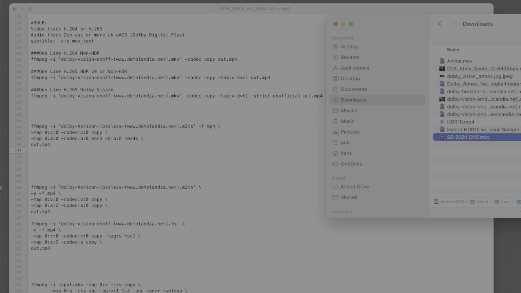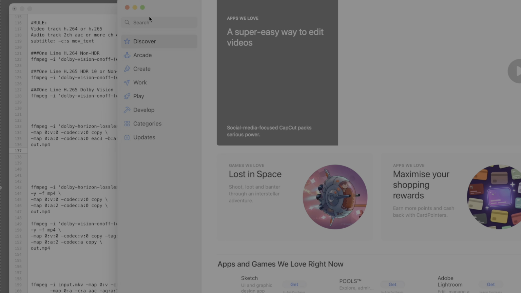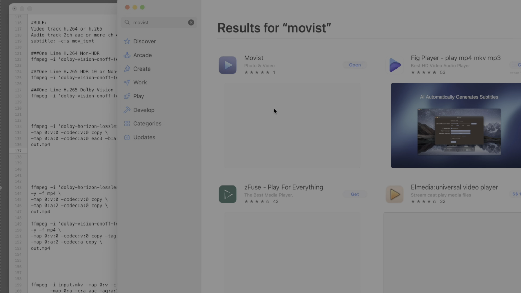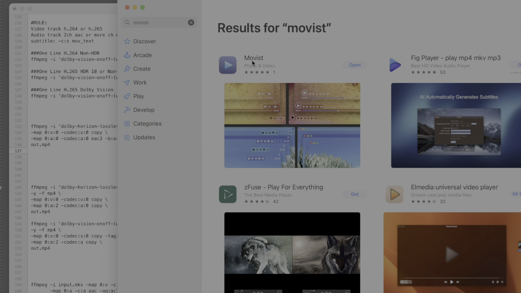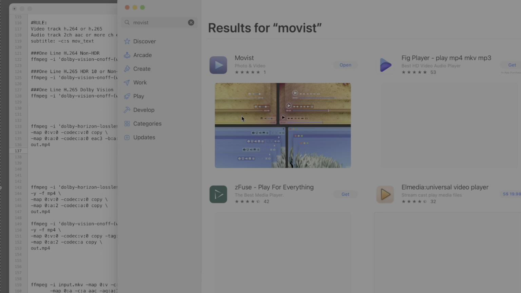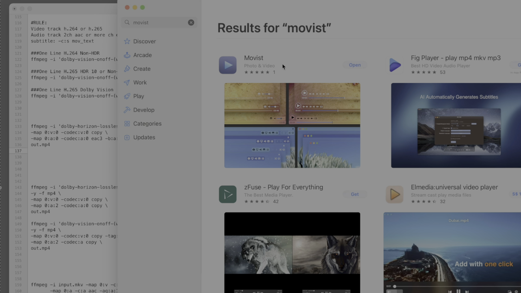By the way, there is an easier way we can use. I said in the beginning. So what is the easy way? The easy way is to go to your App Store and search for an app called Movist. And this one. Install it, you can play most of the files with HDR correctly. But it's a paid version, so okay.